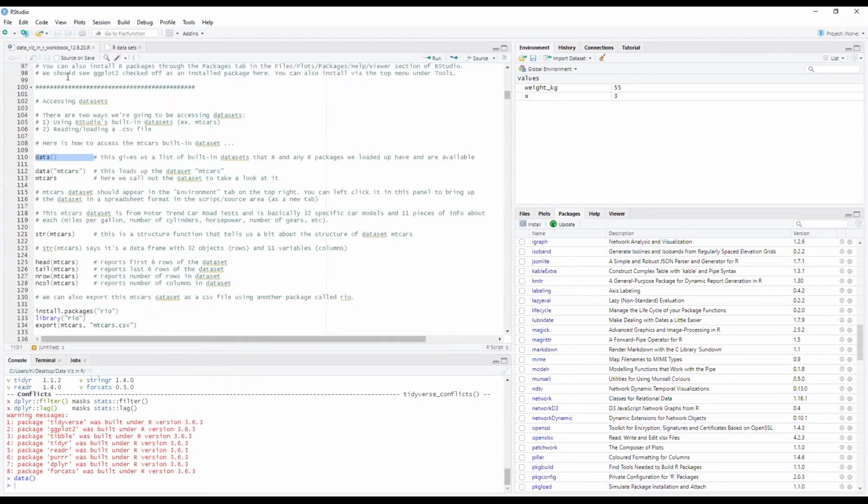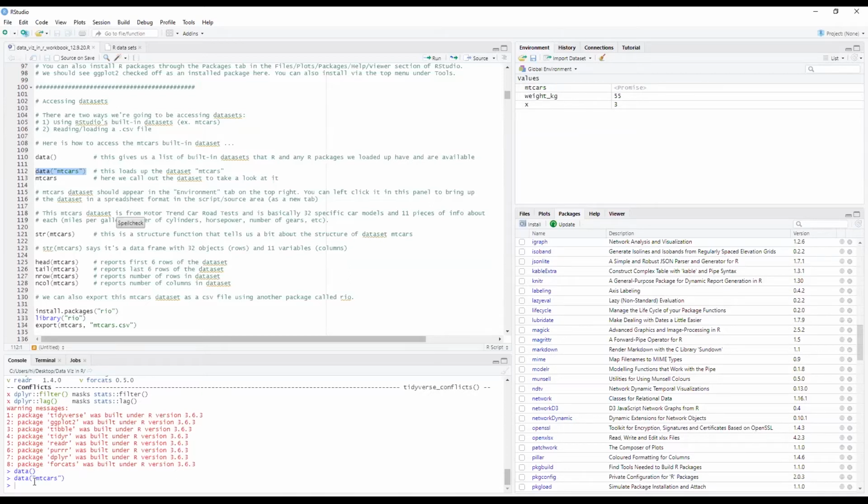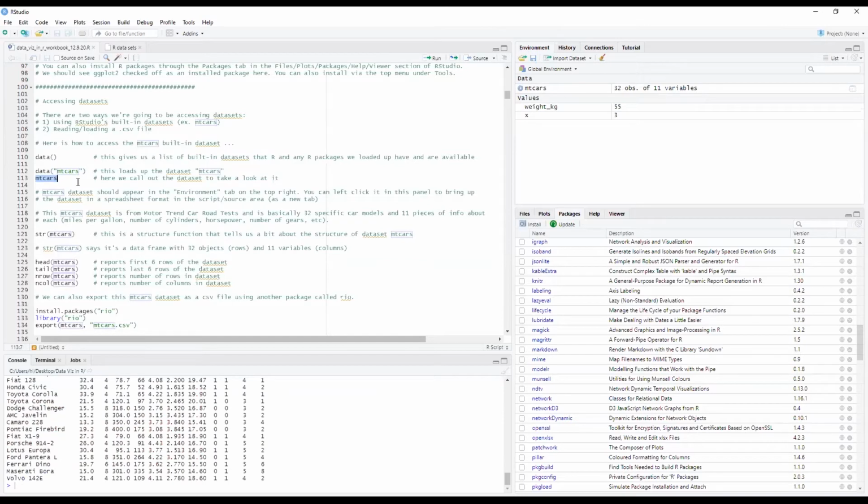So when we go back to our R script here, I can load up that data set by using the function data in quotations, calling up mtcars. So this is loading up mtcars. You'll see it should appear here on the console on the bottom, and it should appear here in our environment. It's been loaded up, mtcars right here. And if we want to see it, we need to actually call it out. So mtcars will call out that entire data set. It's not a very big data set here.